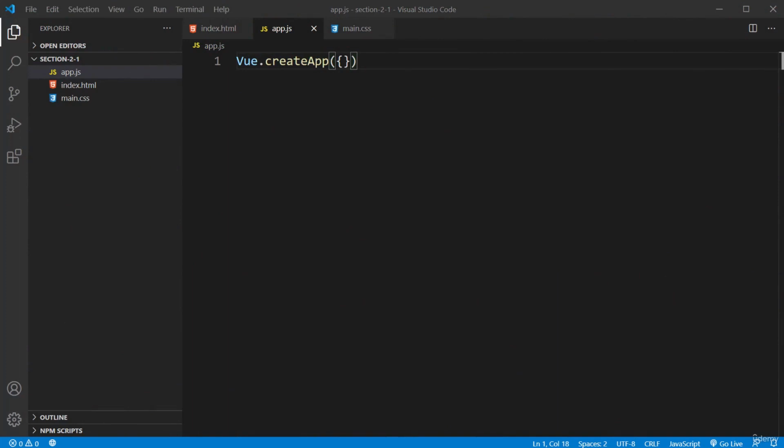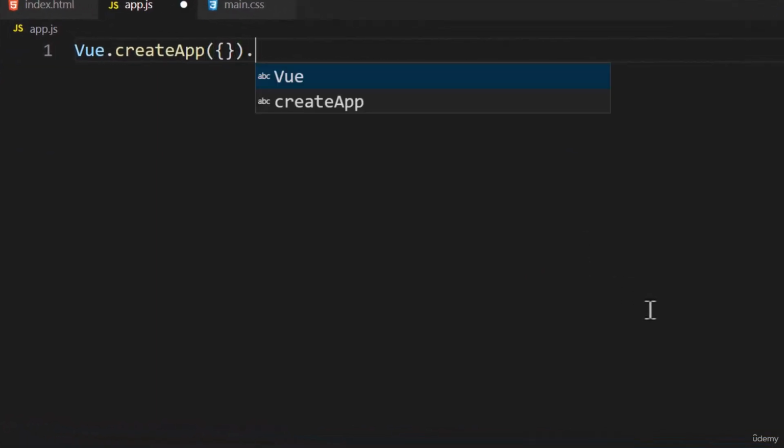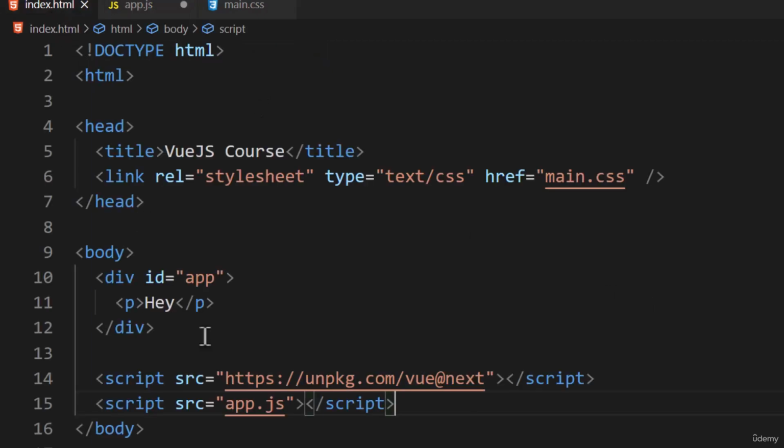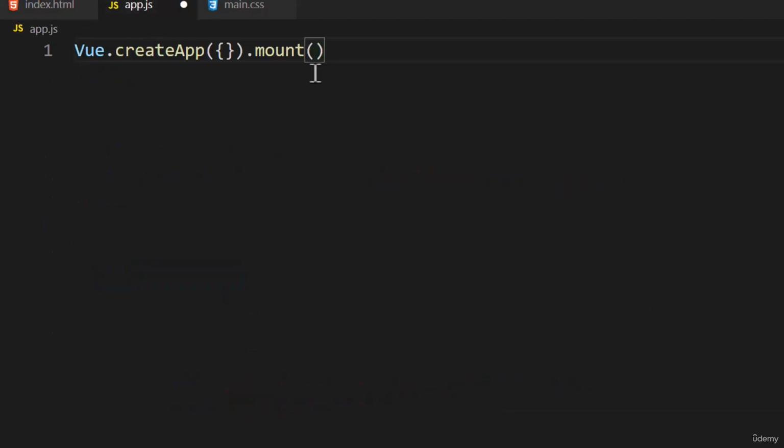The createApp function will return an object with a method called mount. We can chain the mount function after creating the app. This method has one argument. It's the element the application should mount itself to. The format for the value must be a CSS selector. In the HTML document, we have an element with the ID of app. We'll pass in #app. Be sure to pass this in as a string. That's important to note down.